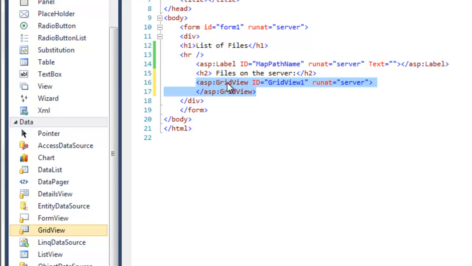Grid view is one of the easiest controls to work with. It doesn't really give you a whole lot of functionality. So it lists everybody in a tabular format, and then you can see all of the data contents side by side. I'm going to change this grid view name, or ID rather, from just grid view 1. I call it my files grid view.